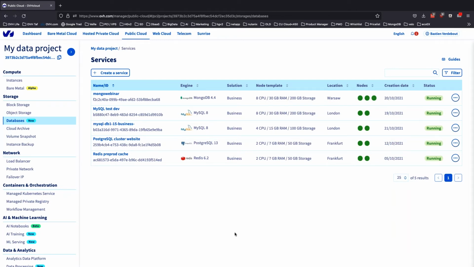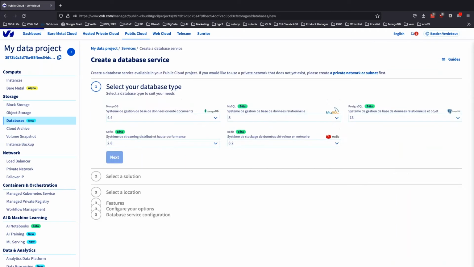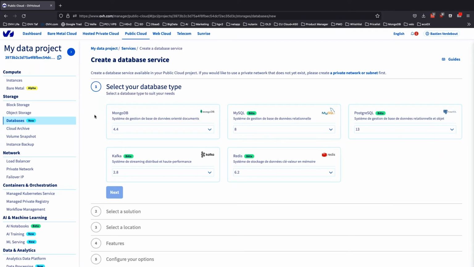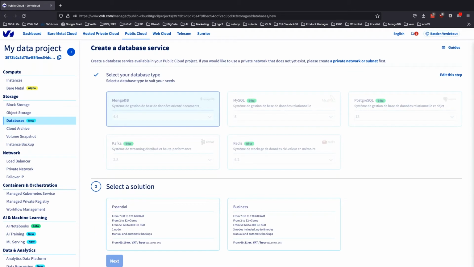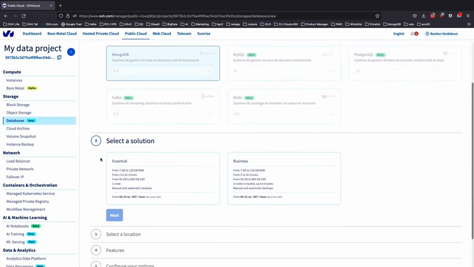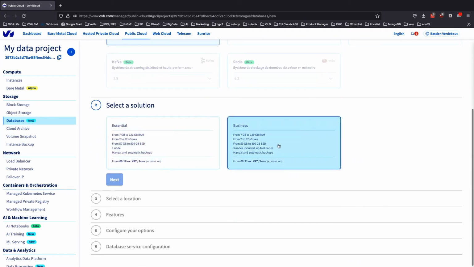If I want to create a new service, I just have to click on Create a Service here, and I can now select what I want. For example, let's take MongoDB. I can select the version. Version 5.0 is in the roadmap. It will be for next month, before December. I can select the solution, essential or business. Again, the enterprise offer will be for the next calendar year. So let's take a business one.